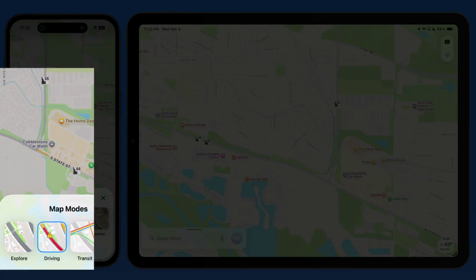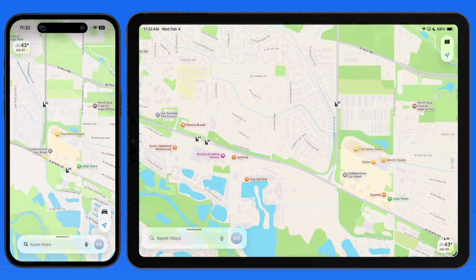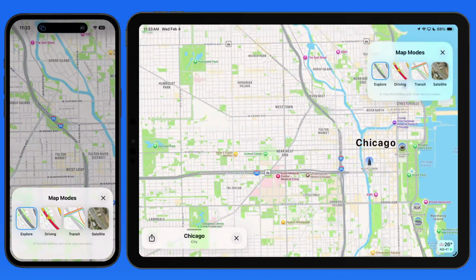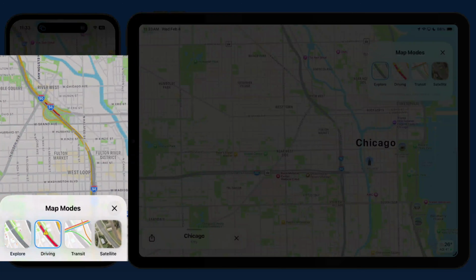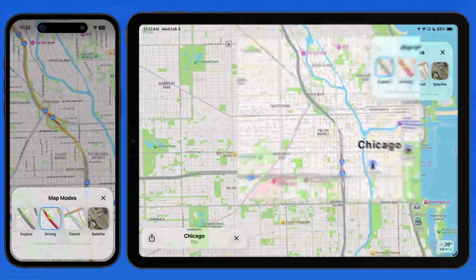Switch to Driving, and current traffic conditions are overlaid on the map, and more street names become visible. If we move to a larger city like Chicago, the difference between the Explore and Driving modes is clearer.